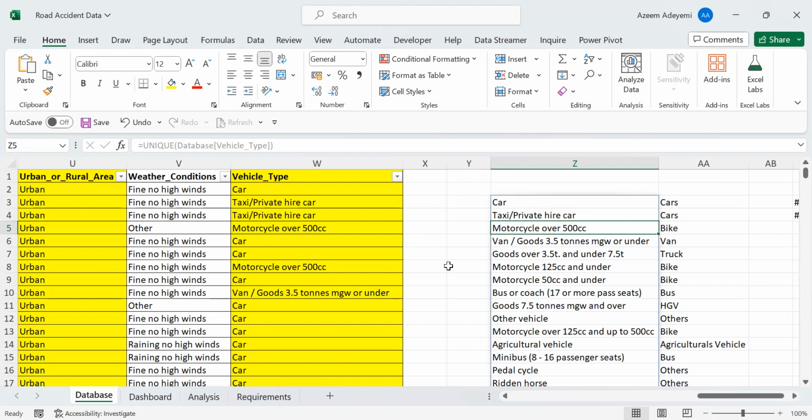One of the questions we are also asked is to show the vehicle type that has the highest casualties. Because we have different types of car, like private hire car, we can still say it is part of the car group. Then we have van, different types of van here. We have van or goods under 3.5 tons.